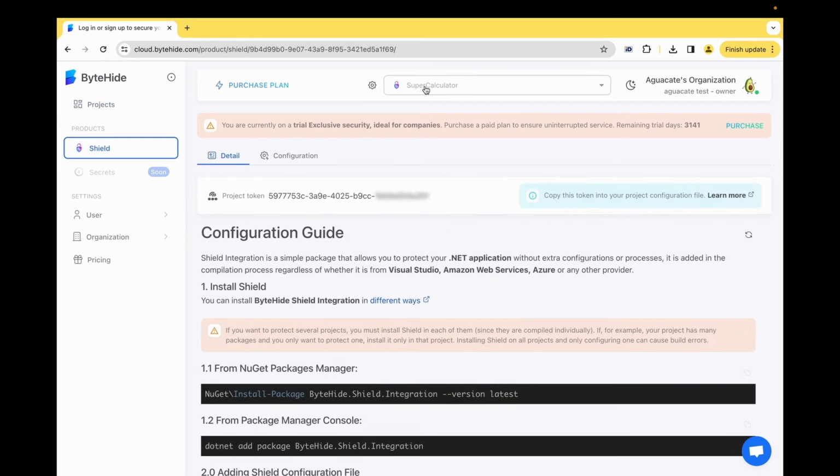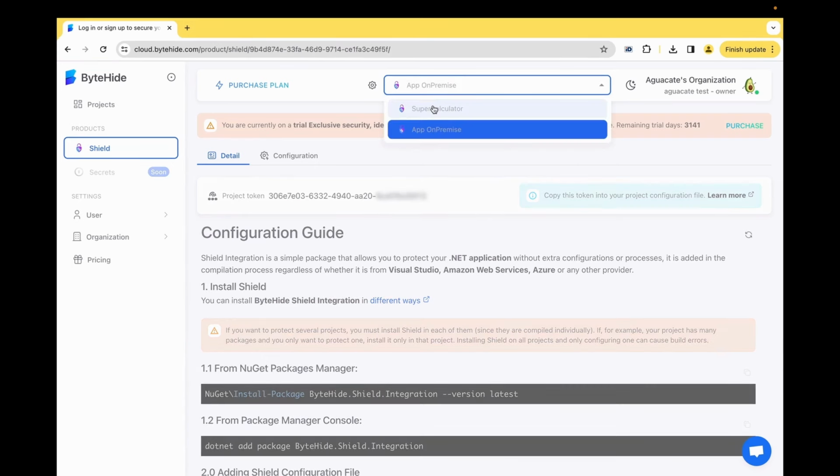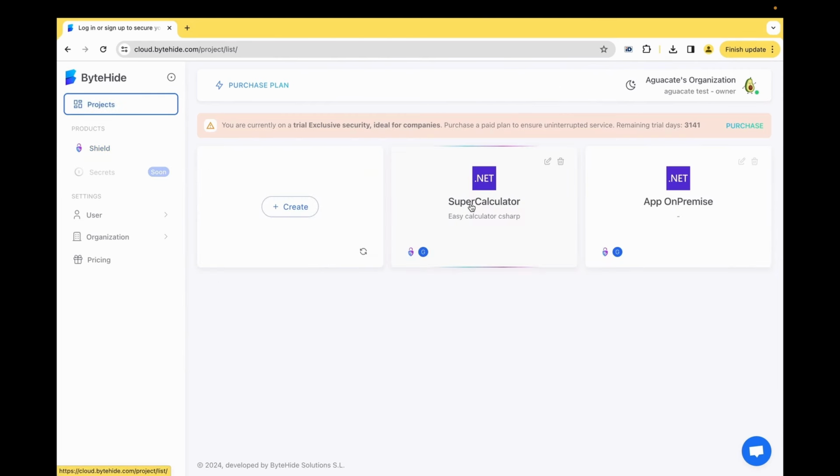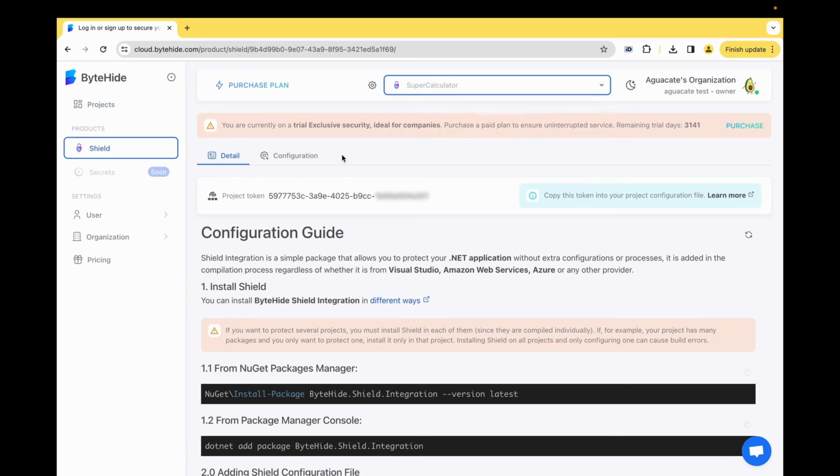If, for example, we go to Shield, we had another project before, and here we have this project that is the new one we just created. If we click directly on the supercalculator project, it will take us there and select the default project. So, in what way can we ensure the protection of our application directly? Here we can see that we have a project token. It's important that you keep this project token safe.